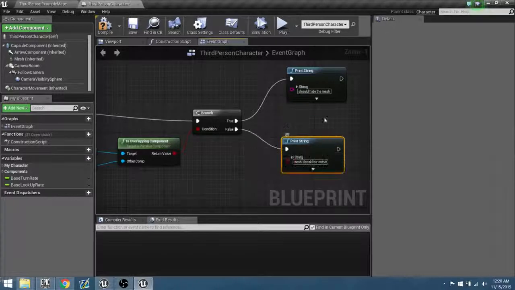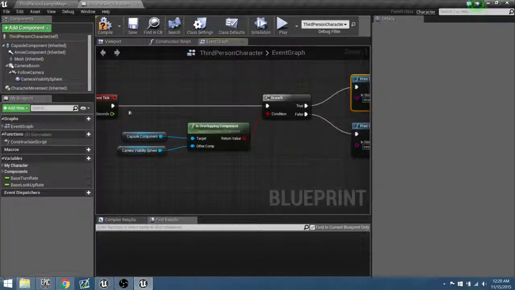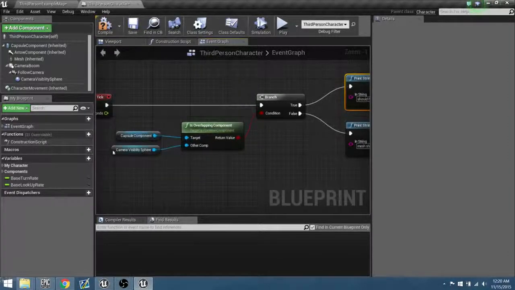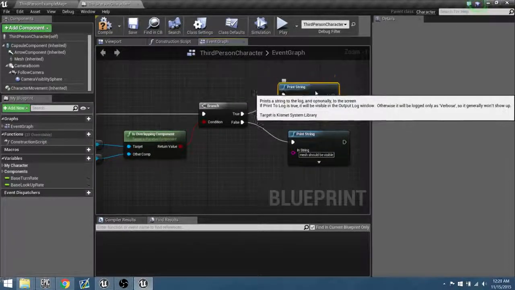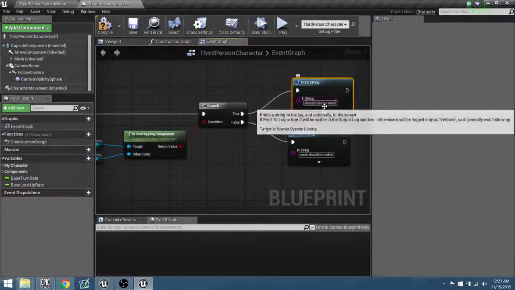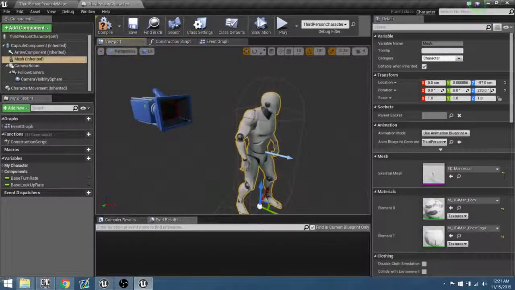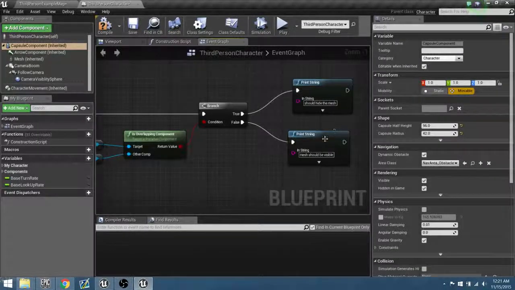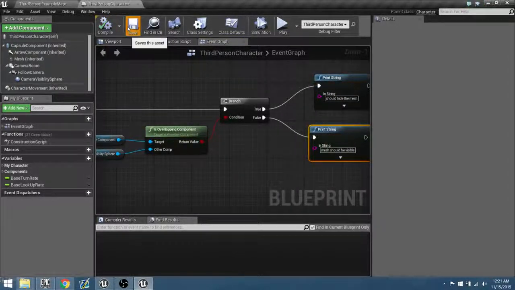So what this is basically doing is it's taking every event tick as the game plays. It's going to be doing a check to see, hey, is this capsule component overlapping our visibility sphere? If it is, then we need to print this string or a message up on the corner that says it should hide the mesh, or it should be taking our character and hiding it. If it's not, then it should be visible to the player.